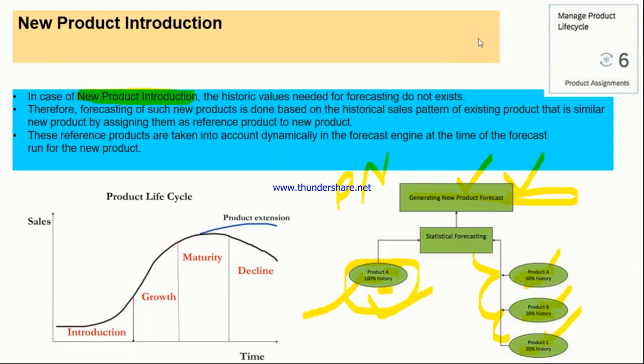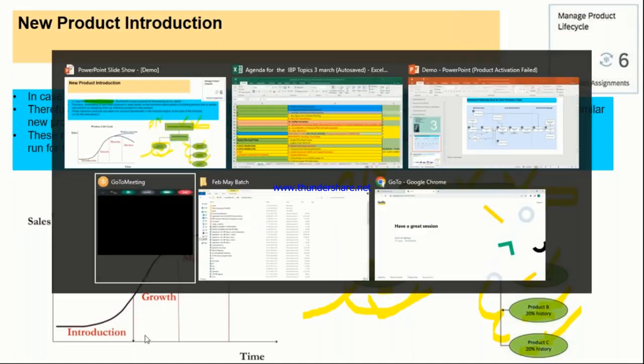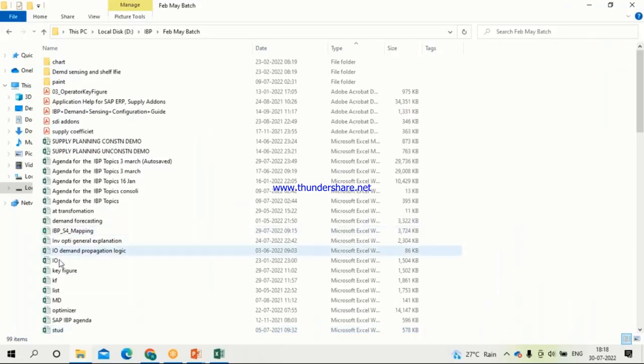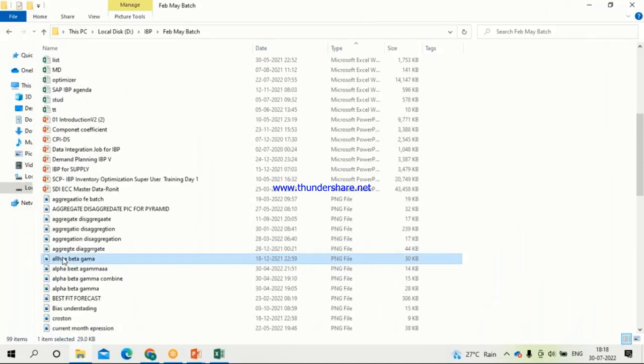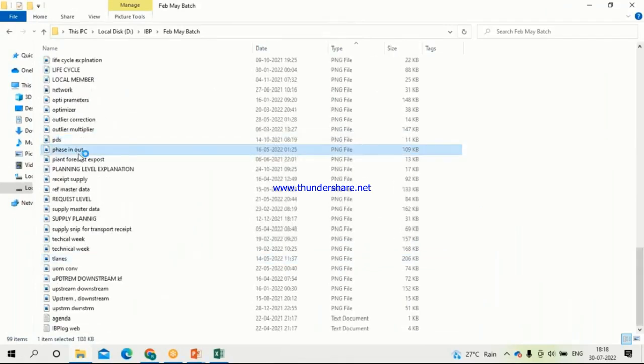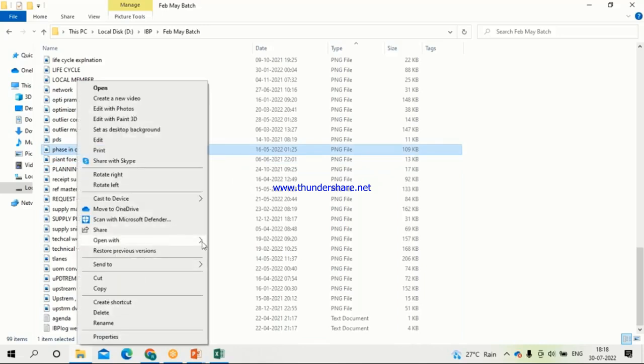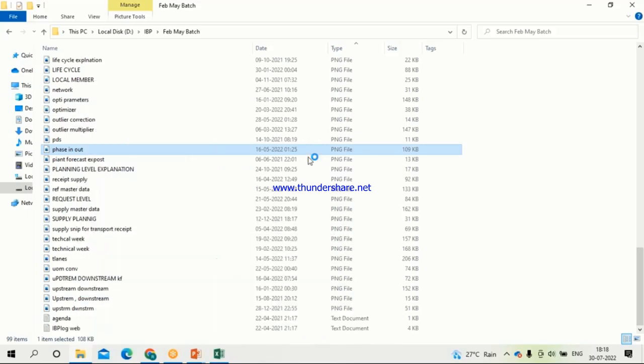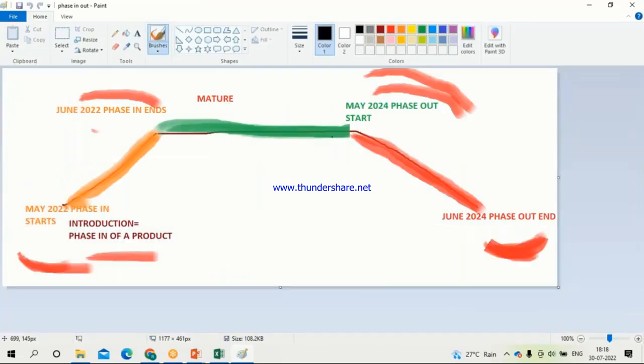Now, there are two concepts in life cycle planning called phase in and phase out. Can anybody tell me what is phase in and phase out? Phase in profile is for a new product. We will create it for a new product. Phase out profile for an old product. Right? Perfect, correct.